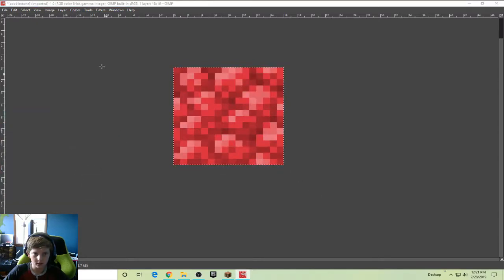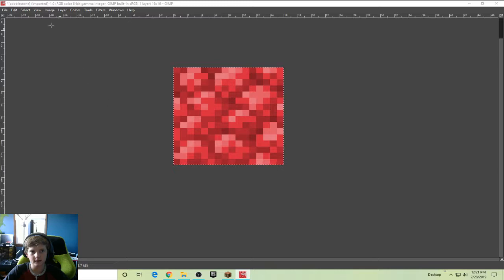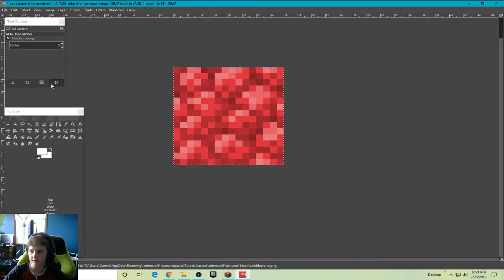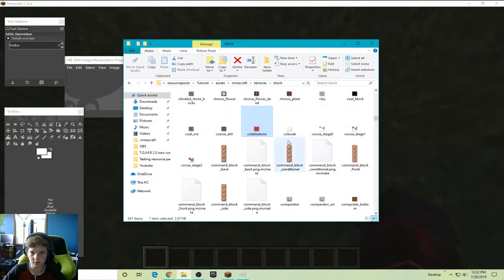And now I am going to go, and this should be good. We are going to overwrite the cobblestone, or if you were using Microsoft Paint, you just save as and save it as the exact same name, or you can just hit save and it will just save it as that. And now you can see cobblestone is red.